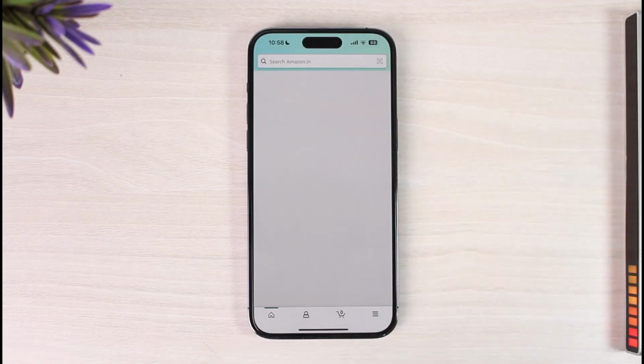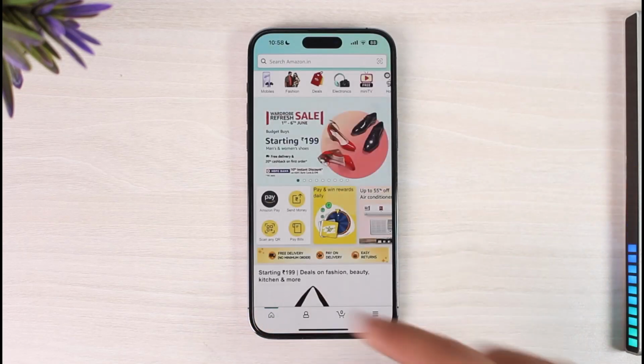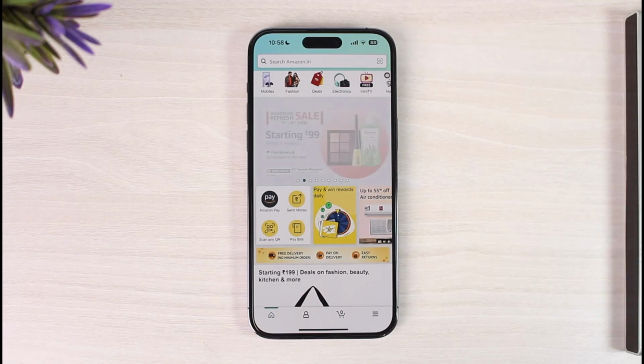Next time all of the products that I see from my Amazon shopping application will be from India, and this way you can change Amazon shopping country.